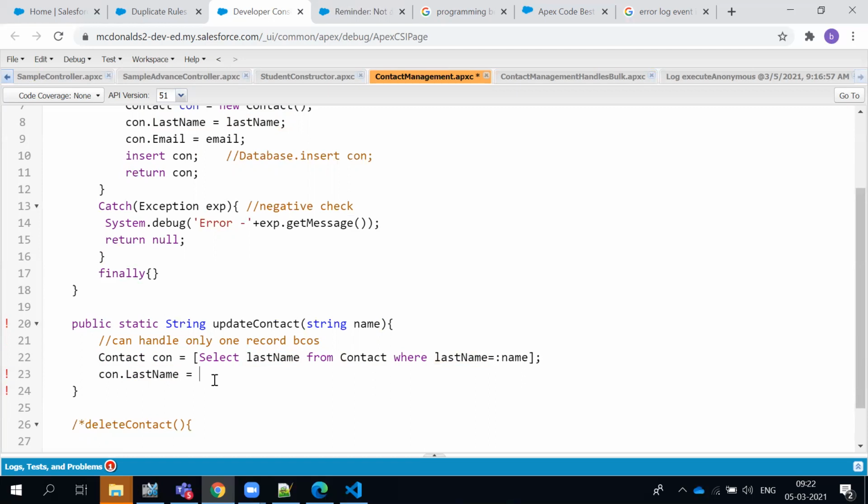Con dot last name, and let's give some name here, so Kalpana Shah. I assume this is the name, correct? Maybe Chawla. It's okay. And then I try to do an update activity here.